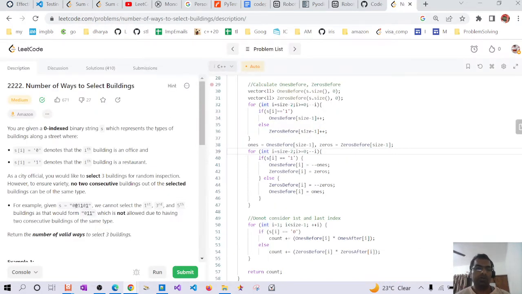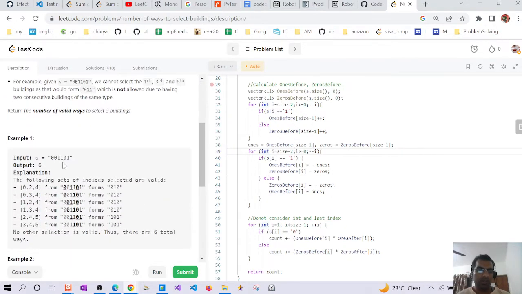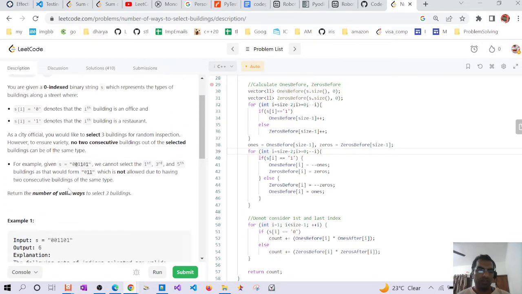Hello guys, we are going to discuss this problem today, number of ways to select buildings. This is in Amazon's recent past 6 month asked questions, and the question is like this, that we are given an array of binary zeros and ones, and we need to find three buildings, that is select three buildings for random inspection. And the condition is that no two consecutive buildings should be selected of the same type.